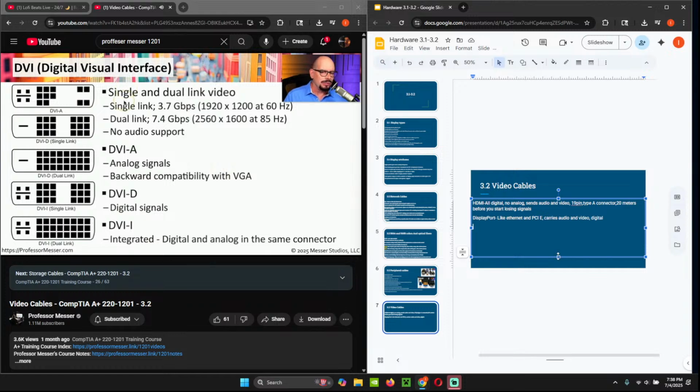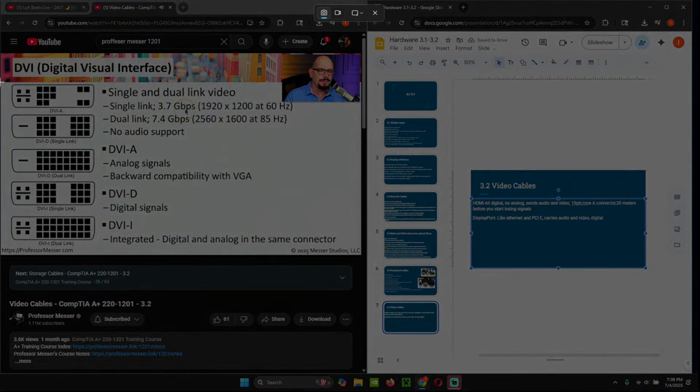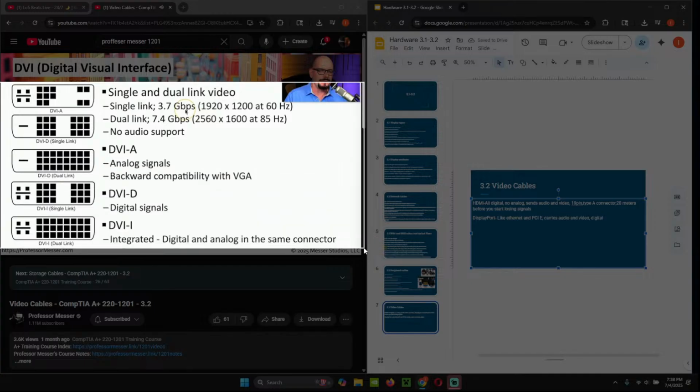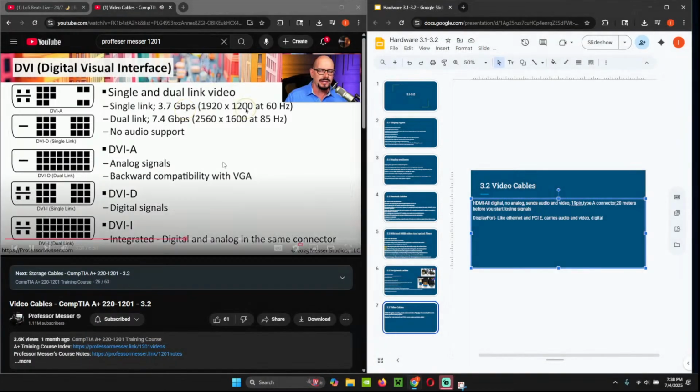As the name implies, a single link and a dual link video connection are able to send different amounts of traffic, effectively doubling on the dual link connection. A single link can transmit information at approximately 3.7 gigabits per second, which is able to support a traditional HD connection, which is 1920 by 1200 in resolution.